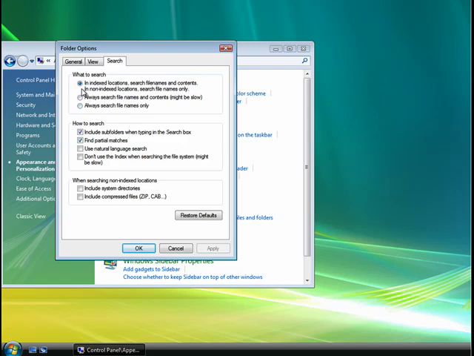Search tab, and you're telling it what to search. In index locations, search file names and contents. Always search just file names and contents. Always search file names only. How to search. Include subfolders. Find partial matches. Use natural language search. All these things are things that you have some say over. If you don't like the way it works now, go in and make some changes. And again, if you find out you don't like what you changed, you can just click Restore Defaults, and you're back at the beginning.